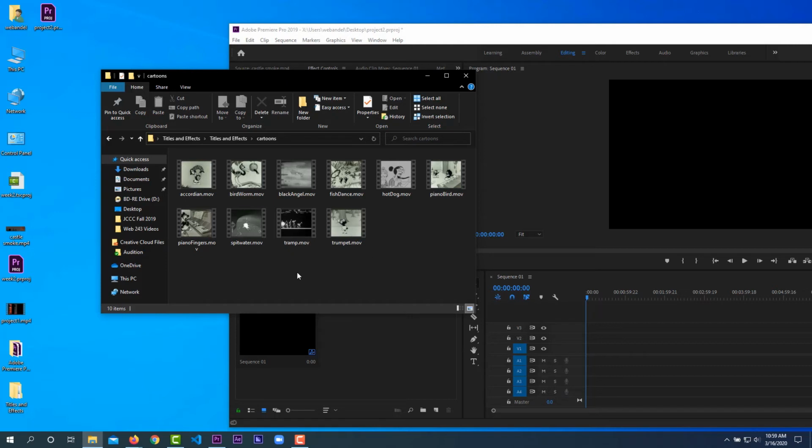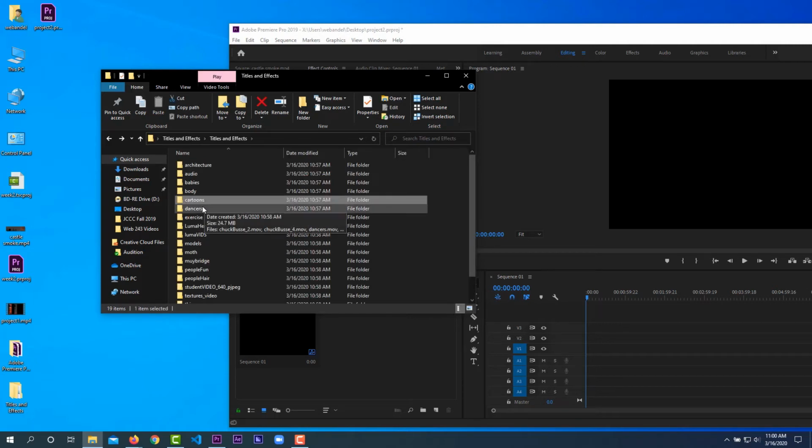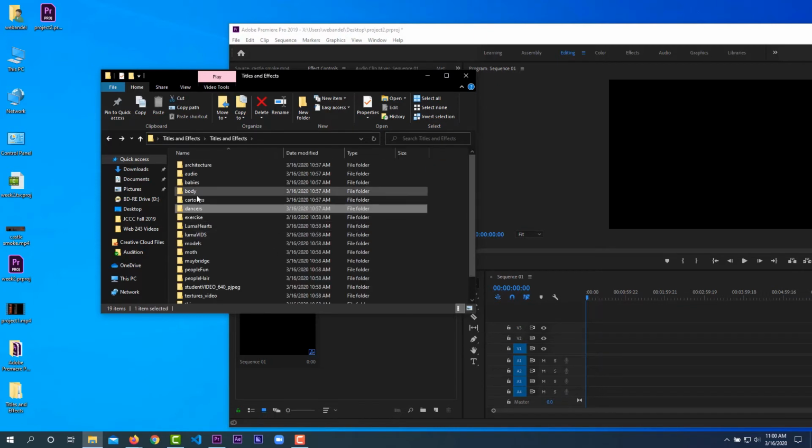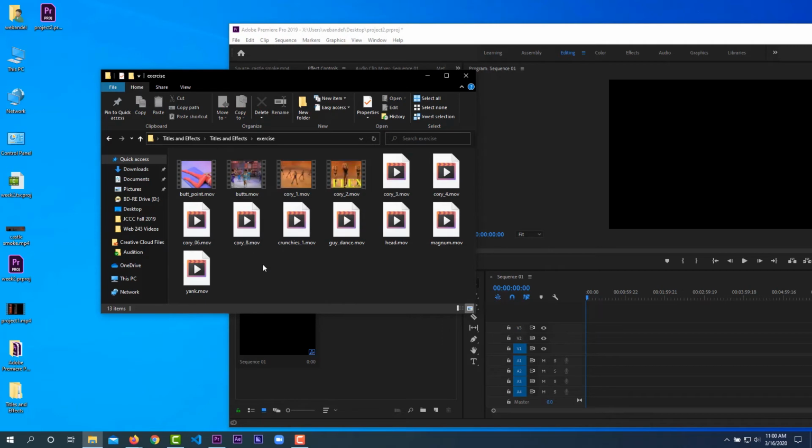And something you'll notice, a lot of these are very small, and then they're also a different aspect ratio than what we've been working with. So that's something to take into consideration. They're all a 4:3 ratio. So here we have a bunch of dancers, exercise.